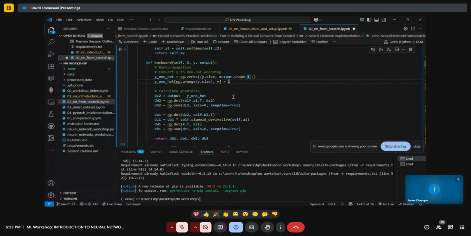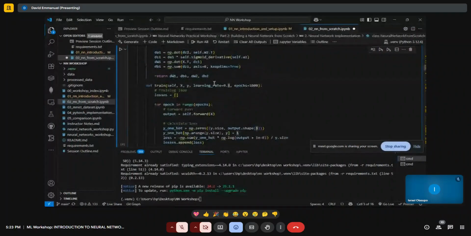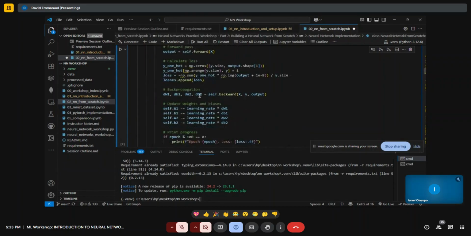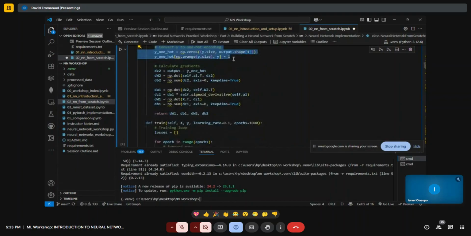Where was I? After that, we are going to run our backward propagation. I know I didn't explain this earlier, but this is the backbone of neural networks. This is where we actually update the weights and the biases to improve the network's performance. First thing we do is again one hot encoding, the same thing we did here. So we are turning the class into a list. That's all it is.